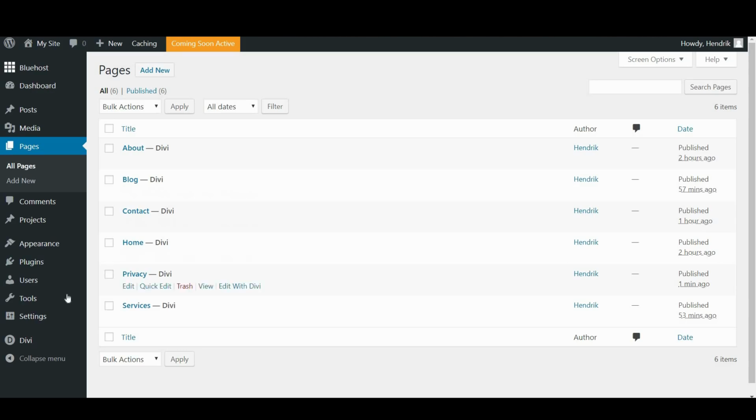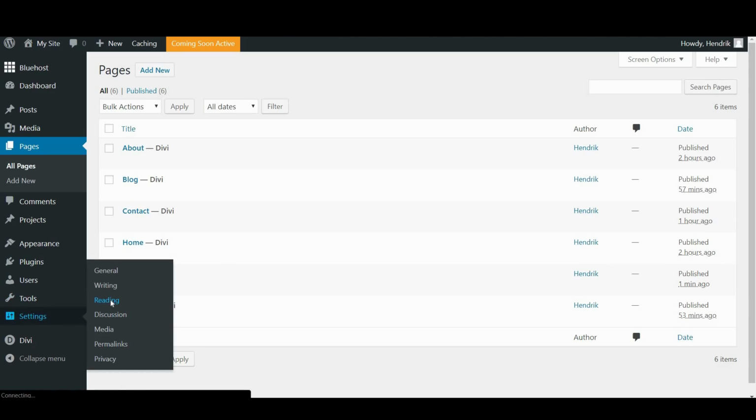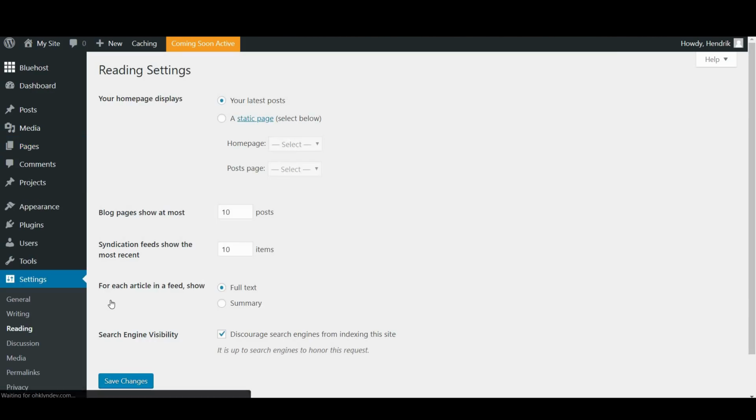So to do that, you'll go to Settings and Reading. And the default WordPress setting is to use this your latest posts option, which basically makes your homepage like a blog page with your blog posts in chronological order on the page. So if you want to choose a homepage, you have to select a static page. And then under homepage, you choose whichever page you want. So in my case, home. And then save your changes.